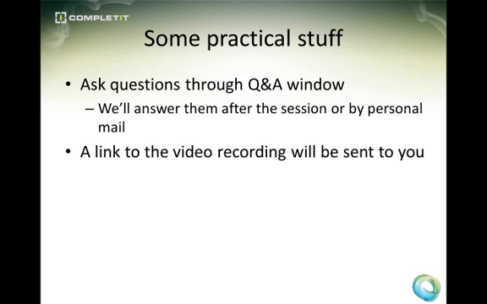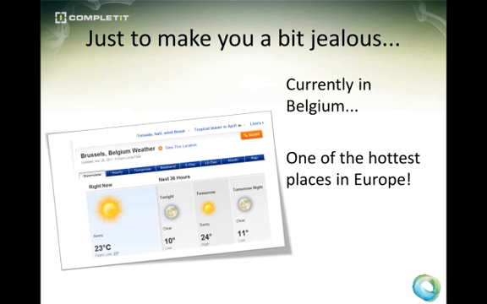And so, just to make you a bit jealous, by the way, it's very hot in here in Belgium at this point. I just read that it's the hottest place in Europe at this point. So instead of sitting outside in the garden, I'm presenting you LightSwitch. So I think we're going to have a good time, even if it's hot. Just to make you a bit jealous, it's very good weather here. Perhaps it's raining in your location. But anyway, let's take a look at LightSwitch.